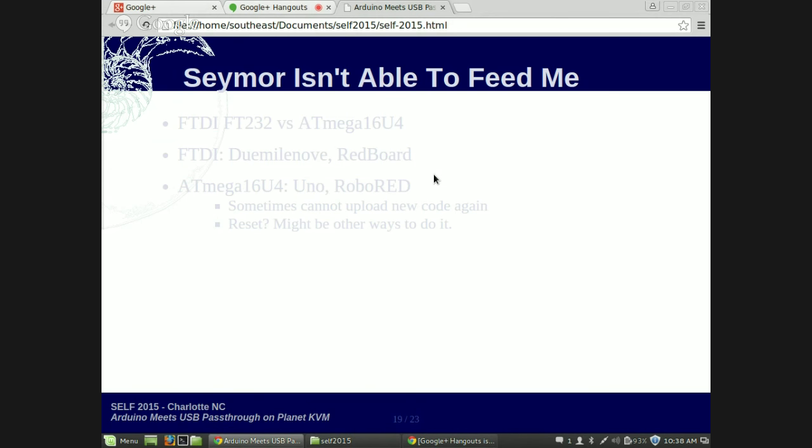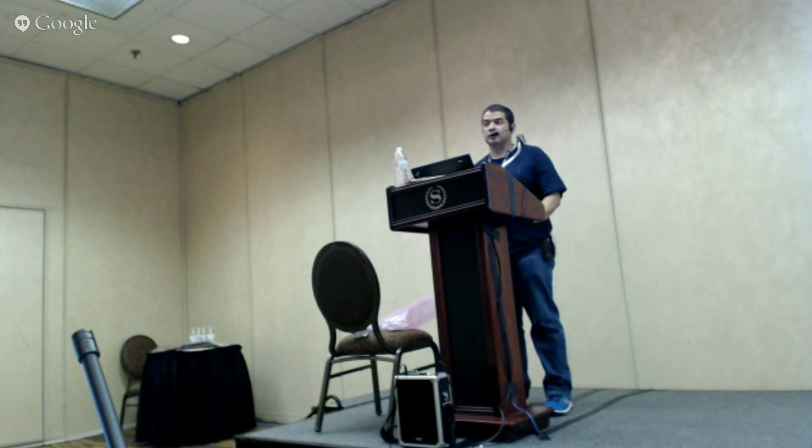Now, there is one thing about the ATmega, which is that sometimes you upload code for it, you do something, and then you upload it again, and it stops; it doesn't want to accept the new code. So you have to either reset it somehow or disconnect it and connect it again. Sometimes it works, sometimes it doesn't. That's not only on this board, but all the boards I found that used that chipset. The FTDI one, I've never had a problem. But that doesn't mean you cannot use either of them.